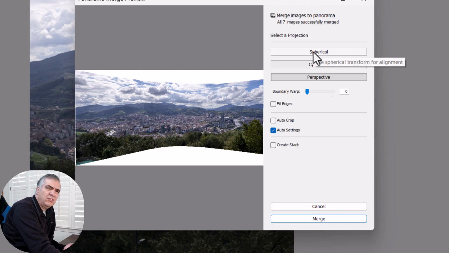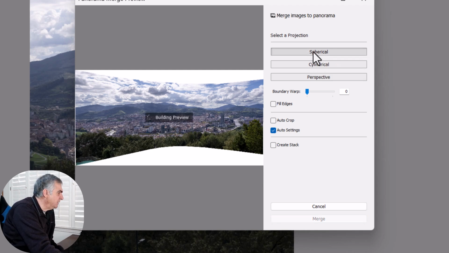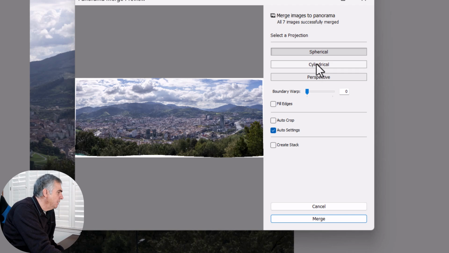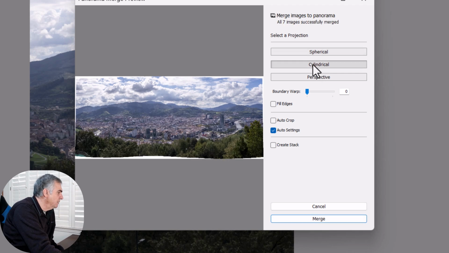But for most cases, I find that either spherical or cylindrical may work. It's up to you depending on the type of panel that you're doing. For this one, I'm going to keep it on cylindrical. And I see I lost some space. You can see some white areas here on the bottom and also on the top right and the top left corner, areas with no pixels.